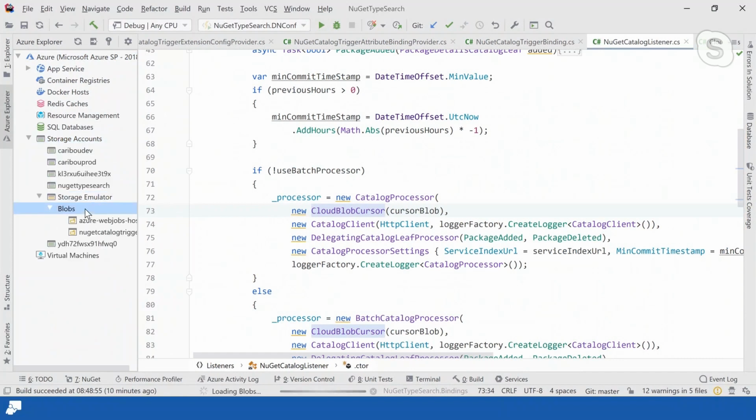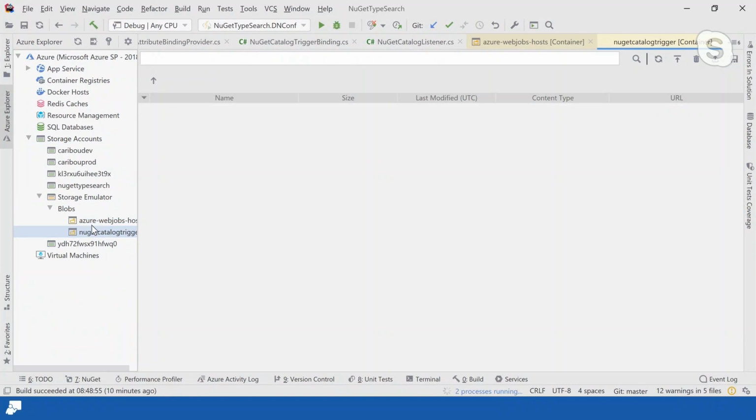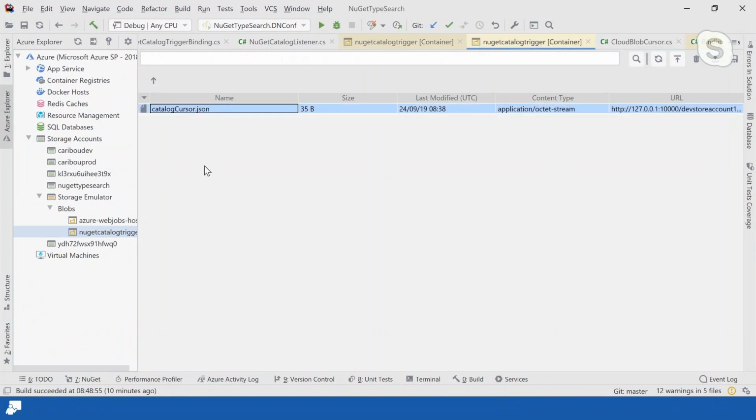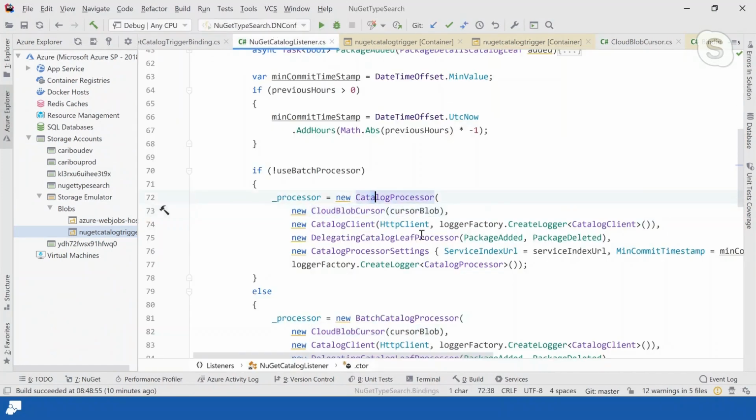Let's quickly show you in the storage emulator. I think this is going to be the file there. So this is a simple JSON file containing that timestamp. Anyway, back to our catalog listener. So this will run just using the exact same logic that we had before, but what it will do now is call into package added or package deleted.